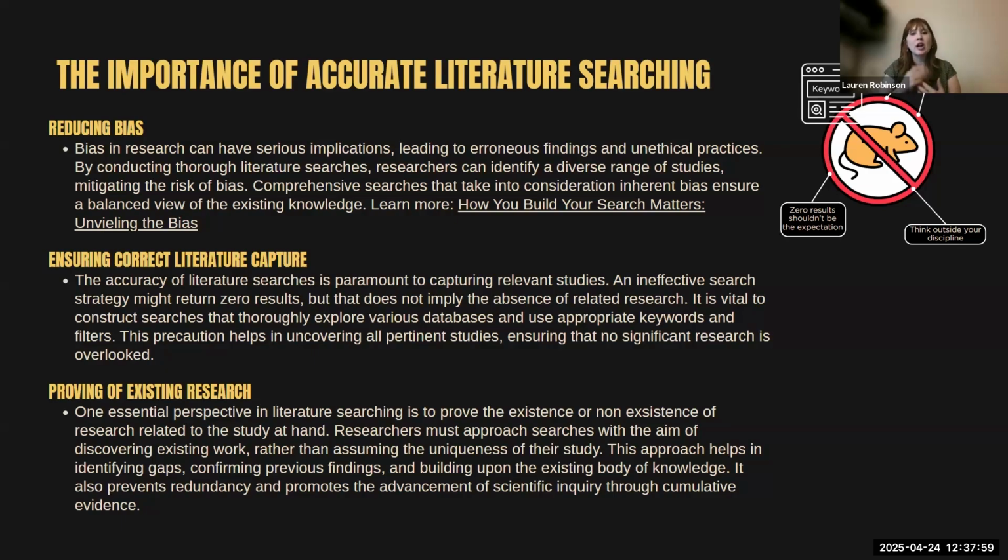So working with librarians can help you navigate that. Again, like I said, that one took me a while to figure out, and I even wanted some confirmation that I was thinking about it right, and I reached out to some other experts on it. So doing that just helps you mitigate risk. And in that case, the video that's on the guide I just showed you, and I have a link for it in a moment, is How You Build Your Search Matters: Unveiling the Bias.